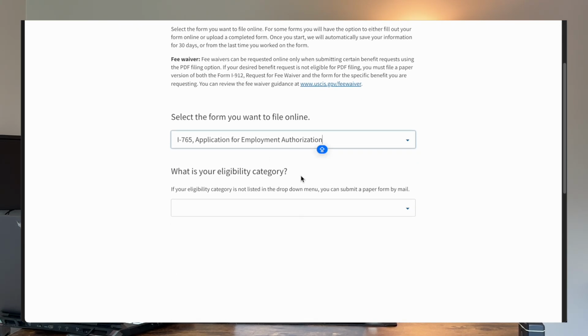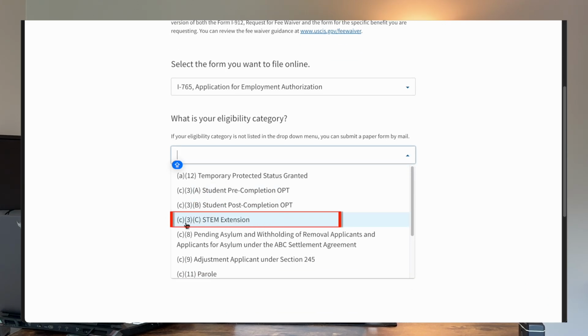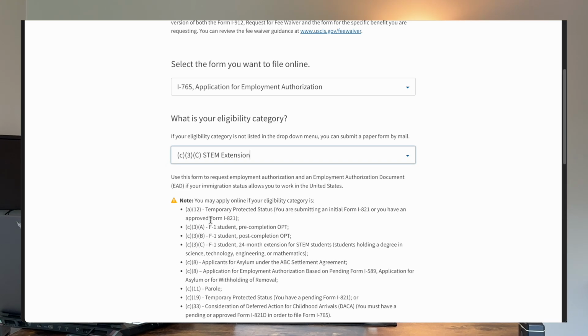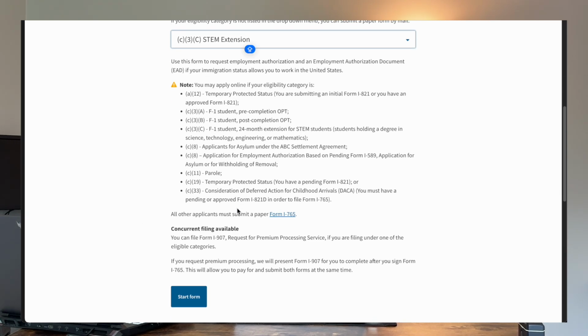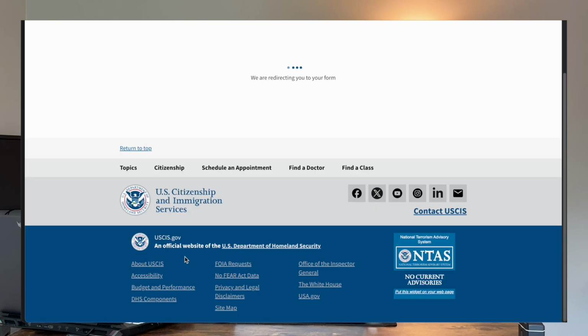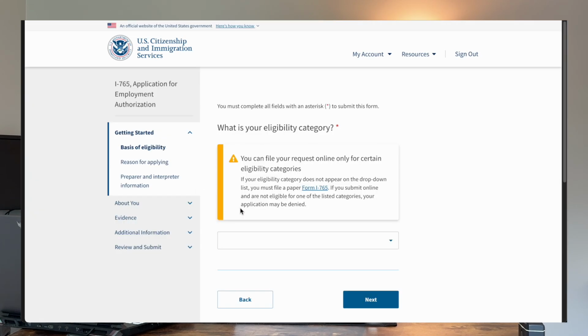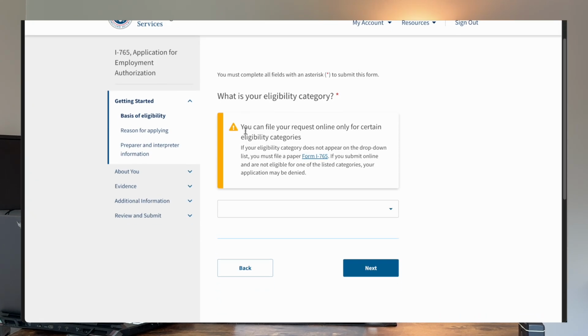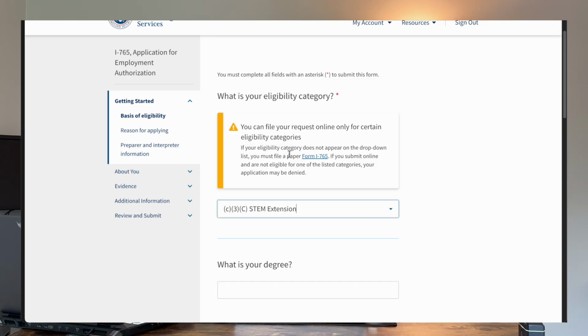After clicking on this, what is your eligibility criteria? For STEM OPT extension, click on the drop down and you can see this C3C code, which is for the STEM extension request. Just click on this. You can read all these basic details just for your safety. And click on start form. You'll get redirected to the page, and just click start. After starting this, the basic page will ask, what is your eligibility criteria? Click on this drop down and select C3C STEM extension. This is for your STEM extension degree only. Just click on this.